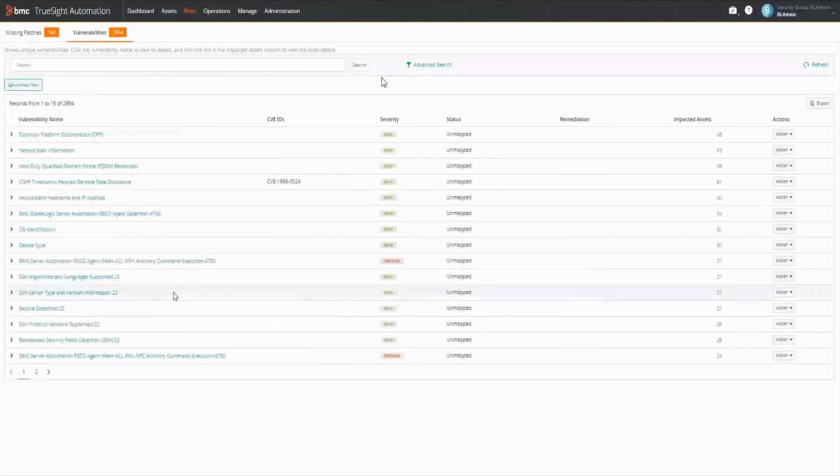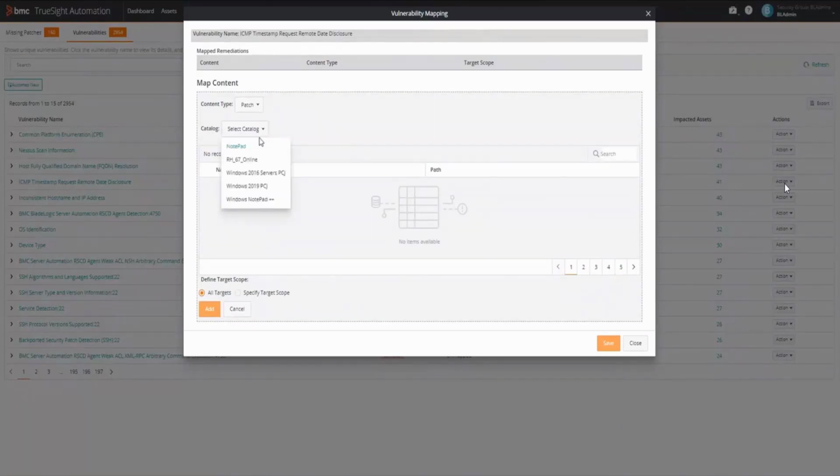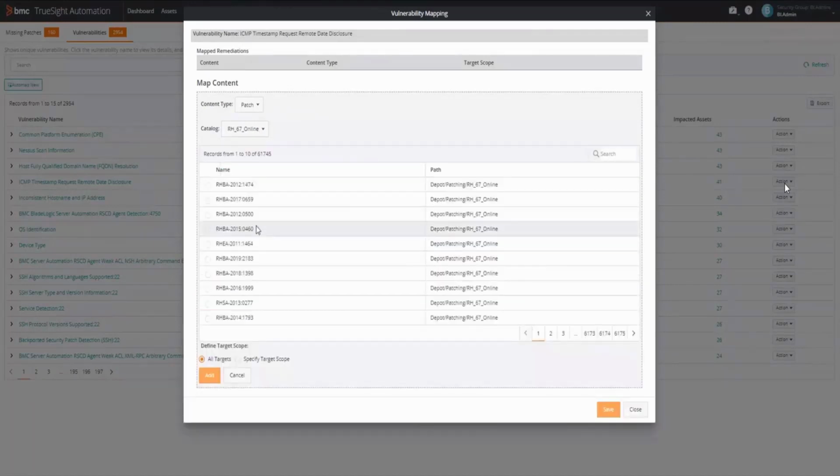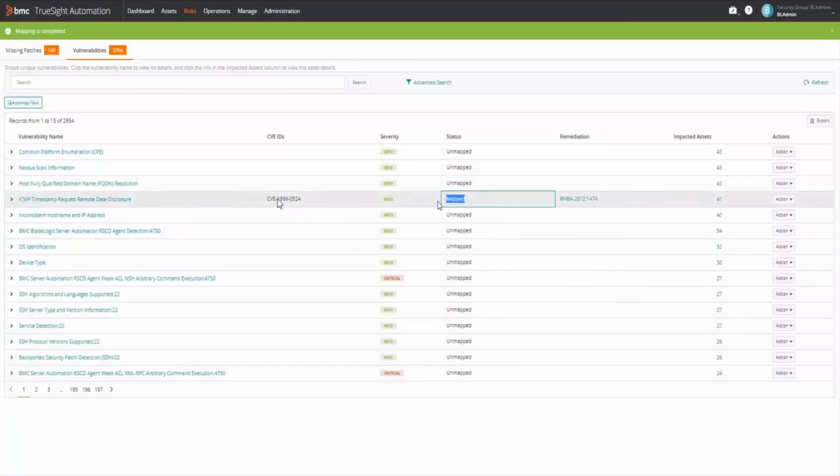I have removed the mapped filter and now there is no filter applied, and we can see the unmapped vulnerabilities as well. We'll map this reported vulnerability, and the CVE ID is this and the status is unmapped. So we'll map this one with its remediation content. Click on action, click map remediation content, select the appropriate content type. In this, I will select patch, then select the catalog from where you need to pick the bulletin or errata. Since this is Red Hat, I will pick the Red Hat catalog and the errata which belongs to this CVE ID. In the define target scope, the user can specify the target OS group. In this example, I will just select all targets, click add, save. Now this reported vulnerability got mapped.